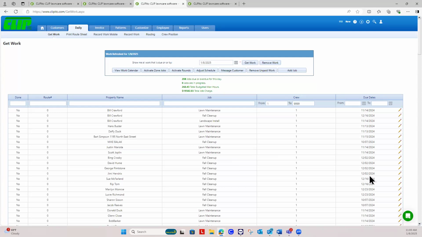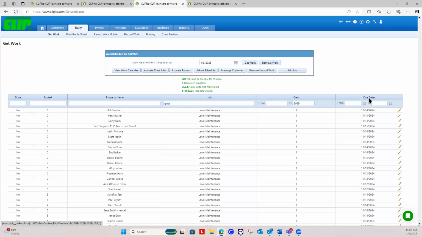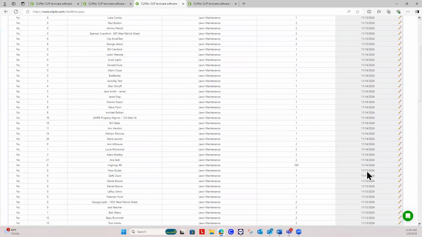What I'd like to do though is move my lawn maintenances to spring of 2025. And ideally, I'd like to keep the same day of the week as I currently have. So I want to get a feel for the dates of these lawn maintenance. So I'm going to go lawn maintenance there. So here are my lawn maintenance. I'm going to sort by date here. So I have 11/15, 11/14, and so on down here, 11/13.